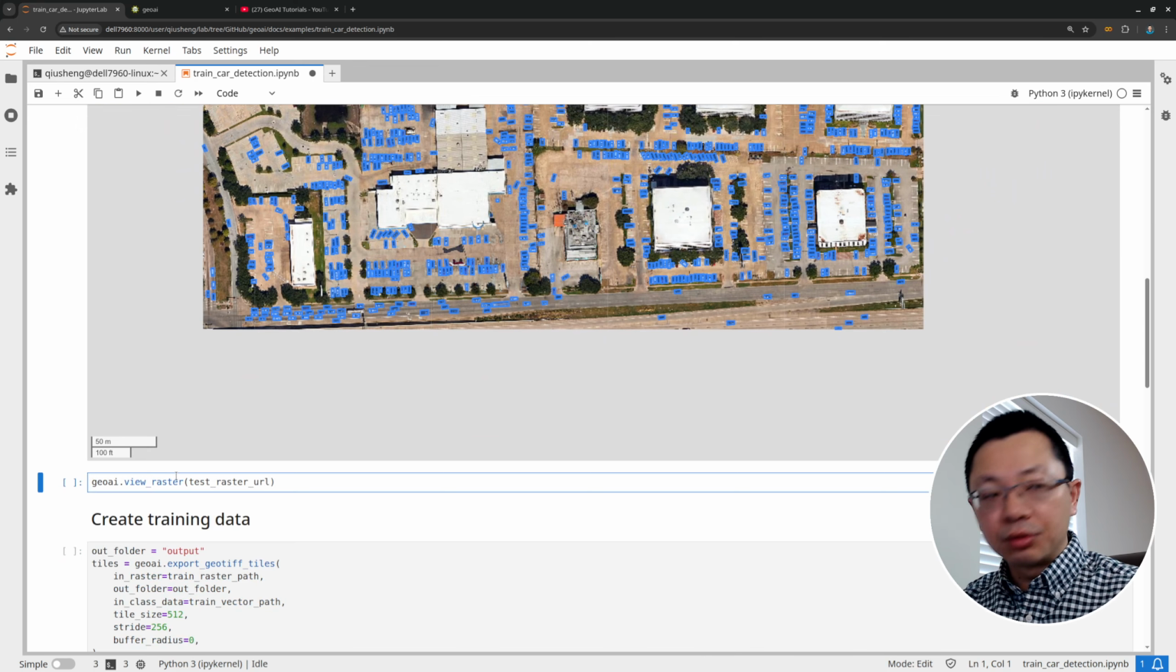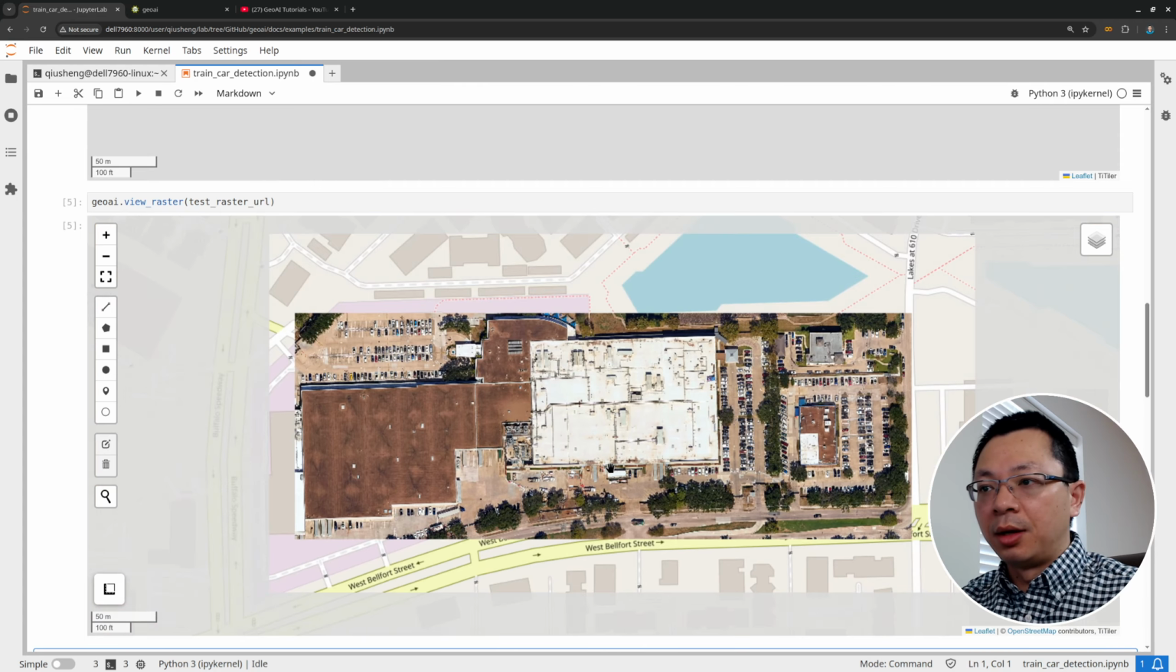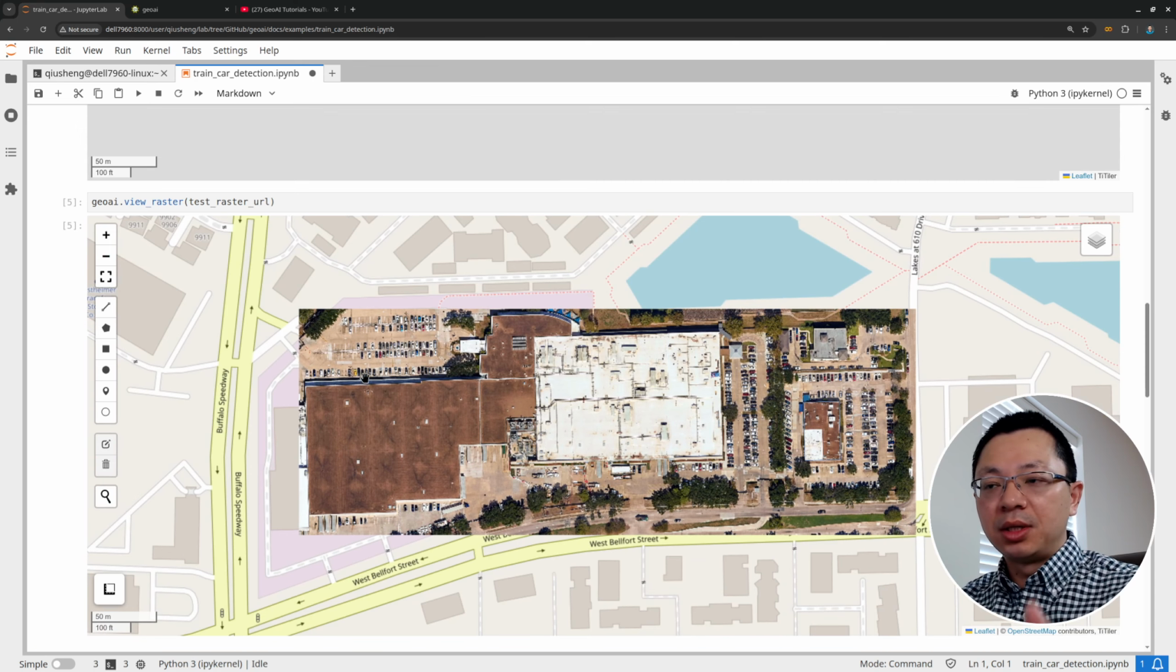We can also take a look at the raster imagery, the testing data. This is an imagery similar to this area, but it's beneath it.